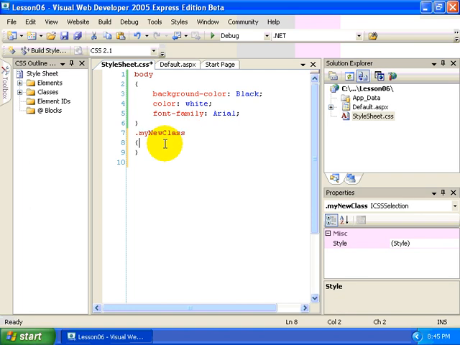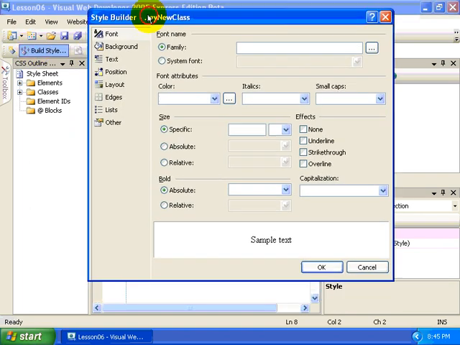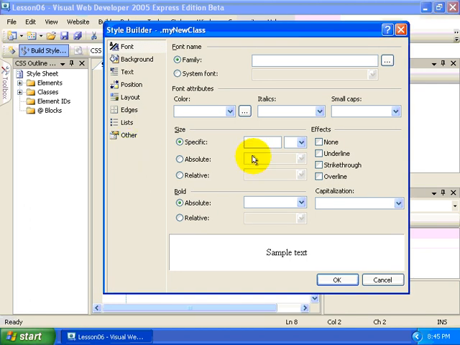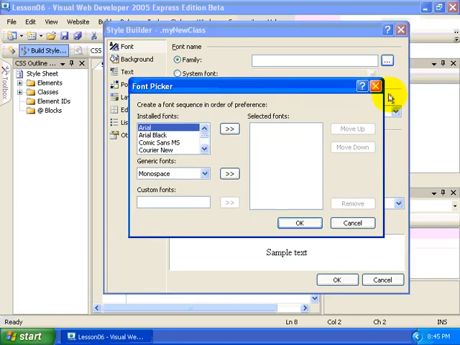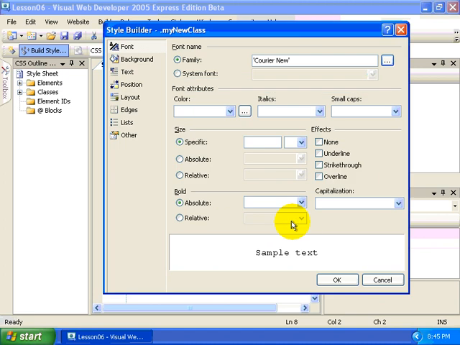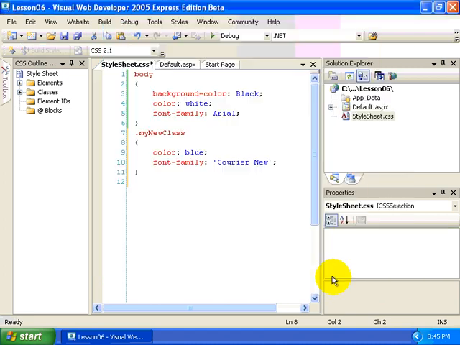Put my mouse cursor inside the curly braces, click the build style, and we can see the dialog we saw just a few moments ago. And here I'm going to change the font family to Courier New. Select OK. And the color I'm going to change to blue. And click OK.